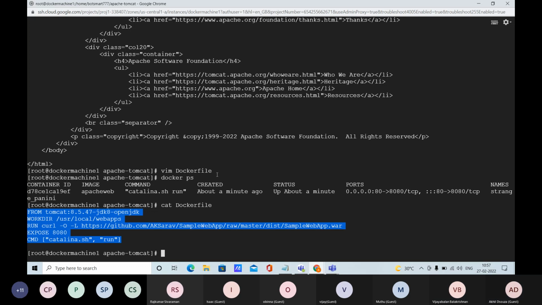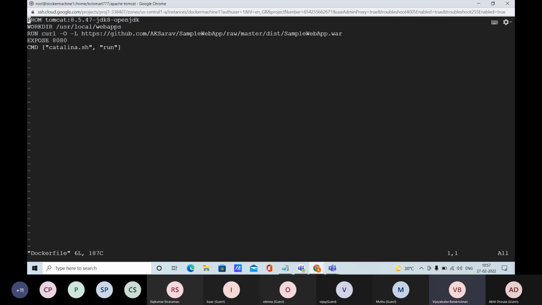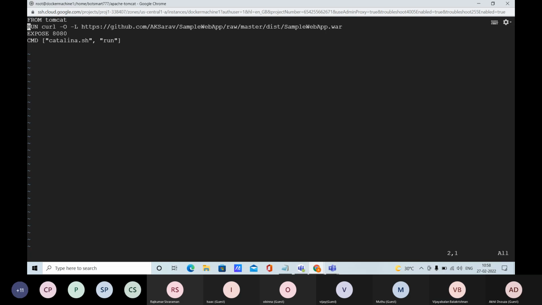Okay. Do I make changes to the same? In the Docker file, you remove that 8.5.47. We have to check with the Tomcat. We'll do one thing. Can you remove Tomcat? Yes. Keep Tomcat, and even the work directory, you remove it. Yeah, even the run also you remove it. We want to test. Okay, and now you save this and run it.